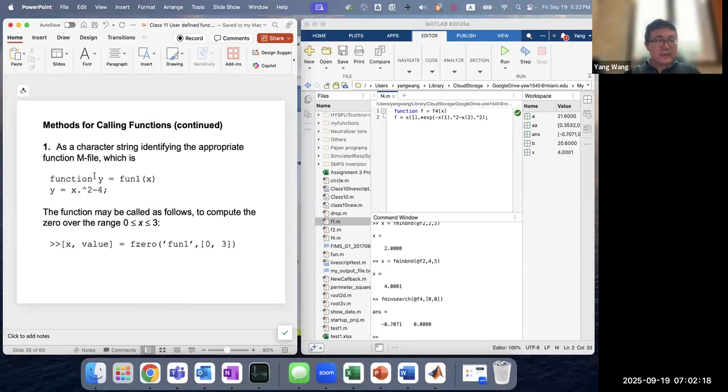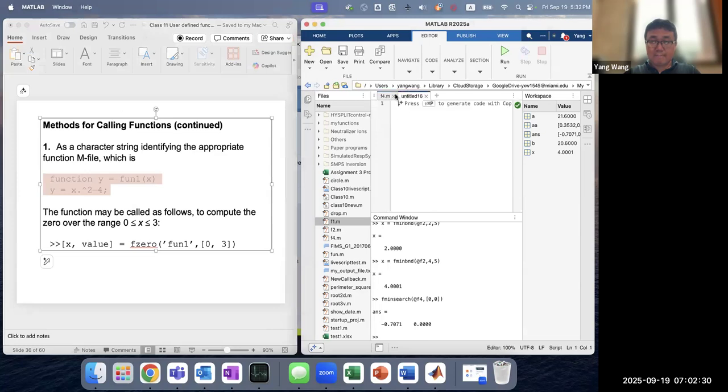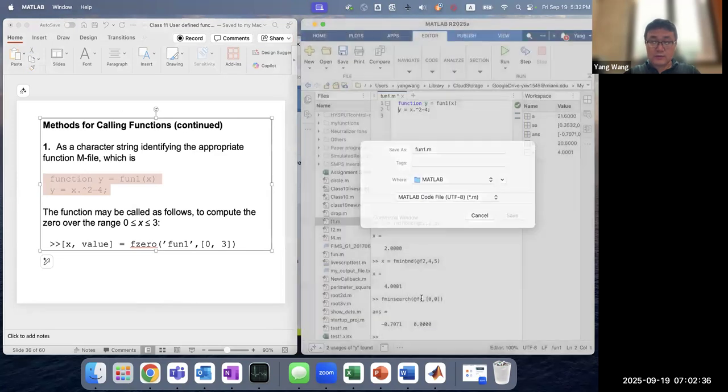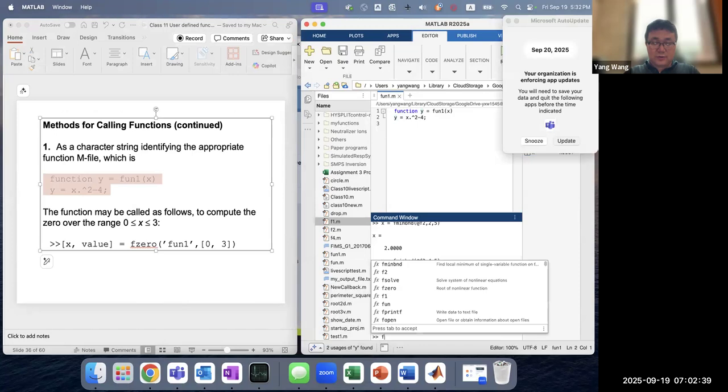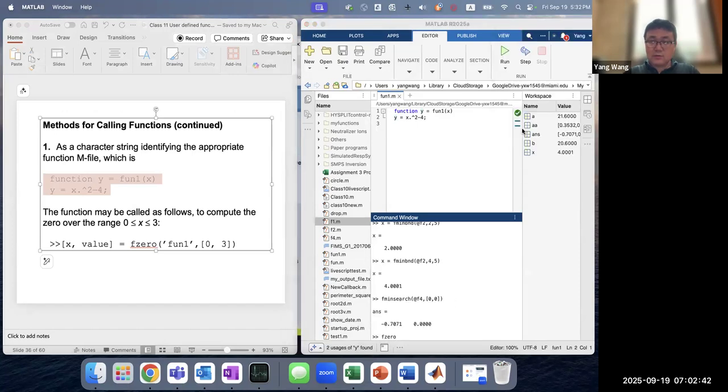The first is as a character string, identifying the appropriate function M file. Let's say we define this function as function 1. We can save this function also as function 1, right? So we can use fzero or fsolve. Here, instead of the at function, we could also just type in the string function 1 and then 0 to 3. Okay, so it's going to have the solution, right?